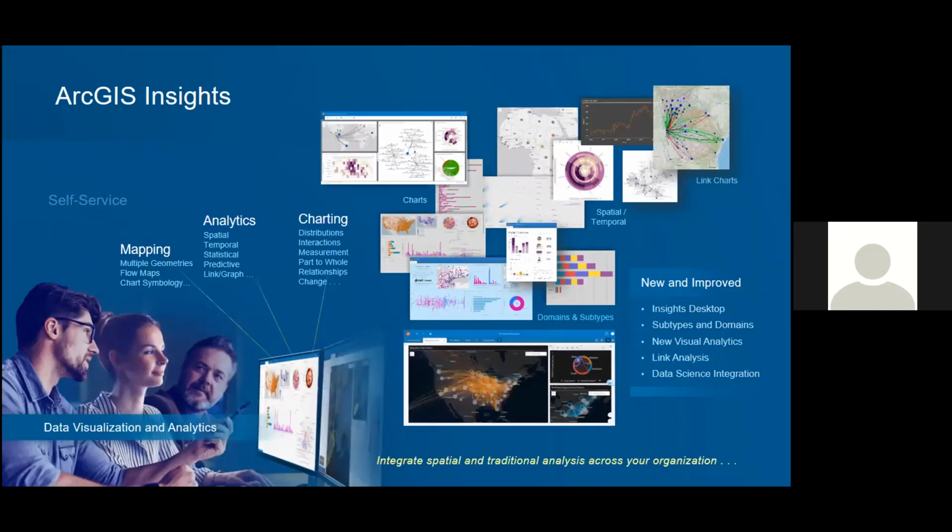I don't know if you guys have interacted with Insights, but this is the very basis of my team, really non-traditional GIS users. I think we're used to analytics being done by a cartographer who's basically creating a map and beautifying it. Then it comes to a GIS analyst who does the analytics.